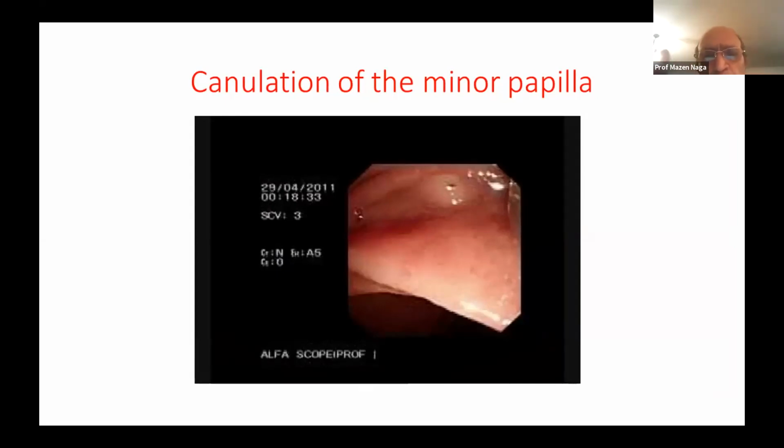Cannulation of the minor papilla is just above the major papilla and slightly to the left. Why do we cannulate the minor papilla? If there is a stricture in the endoscopic bile duct and we couldn't find the pancreatic duct, we must cannulate the minor papilla to be sure that there is no pancreatitis or cancer of the pancreas. And in case we know that there is pancreatitis, this is the only way to get inside the pancreatic duct to facilitate endotherapy. This is the minor papilla.